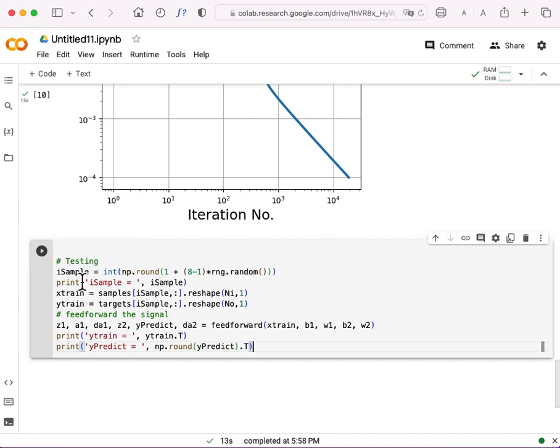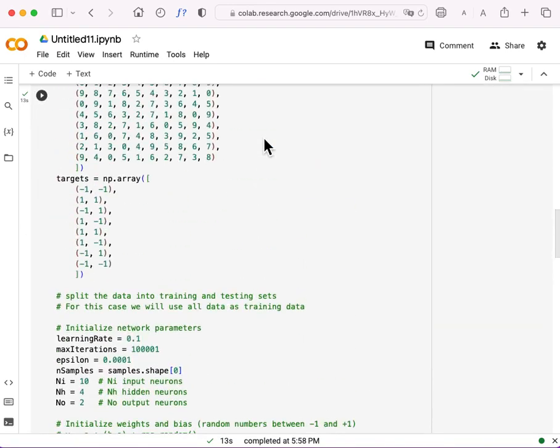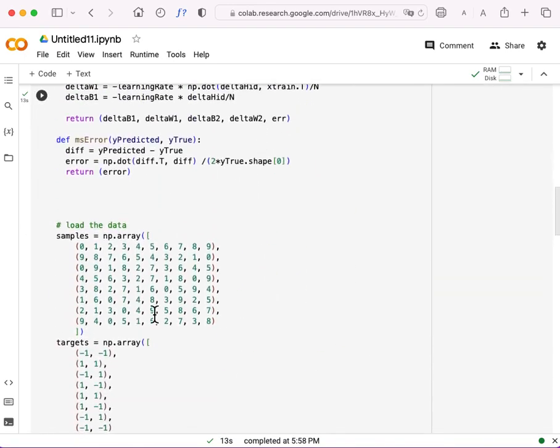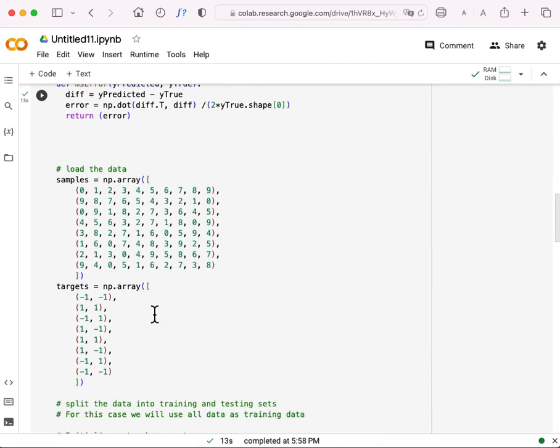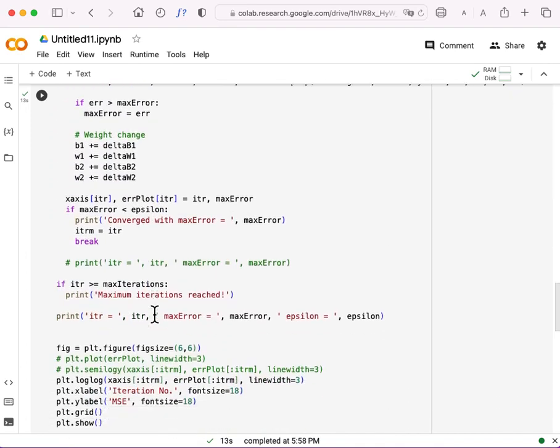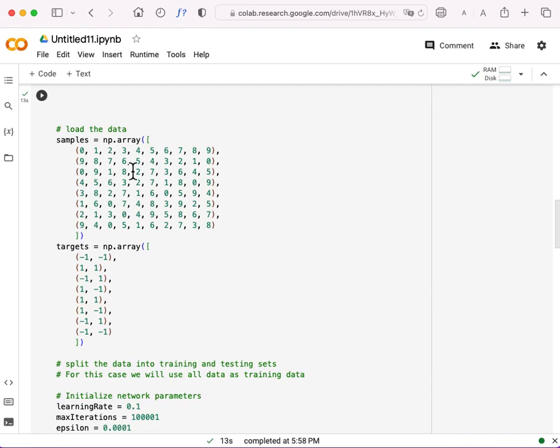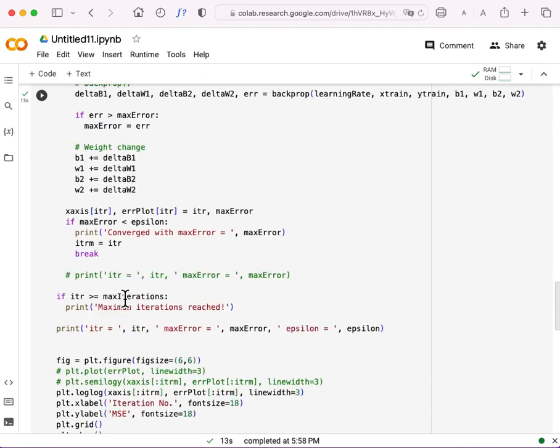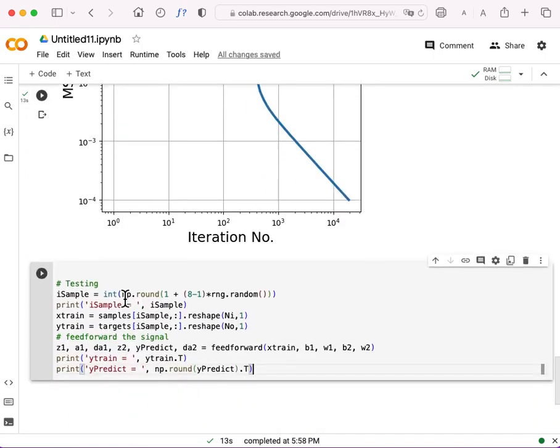What I'm doing here is selecting a sample from my training data, because my training data is the only one which I'm using. I don't have any testing data. So I'm picking a sample at random from here, any sample and its corresponding target value. So I'm selecting a sample number at random, using again the random number generator.